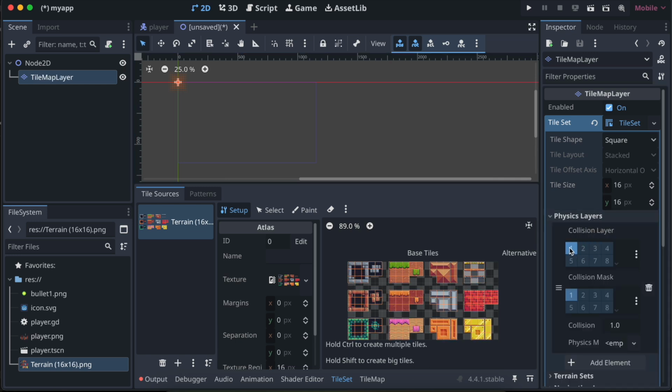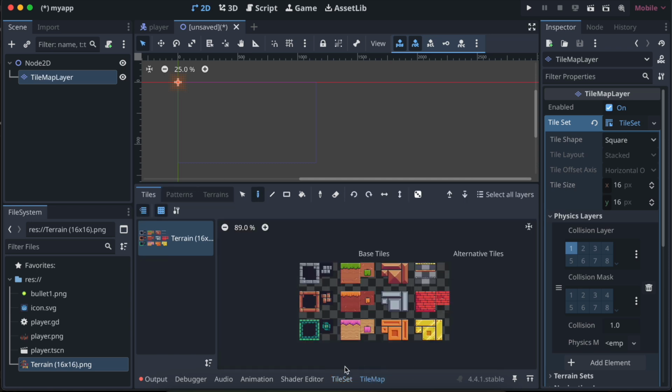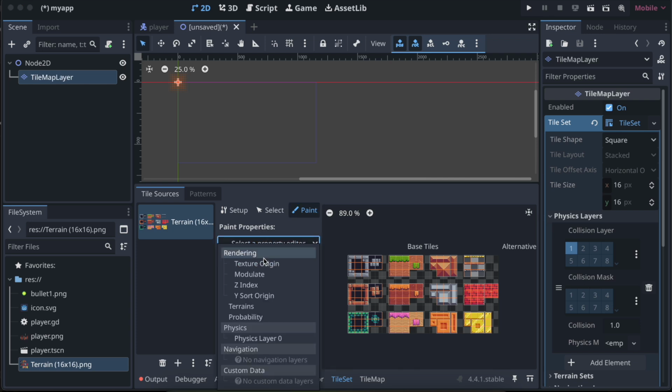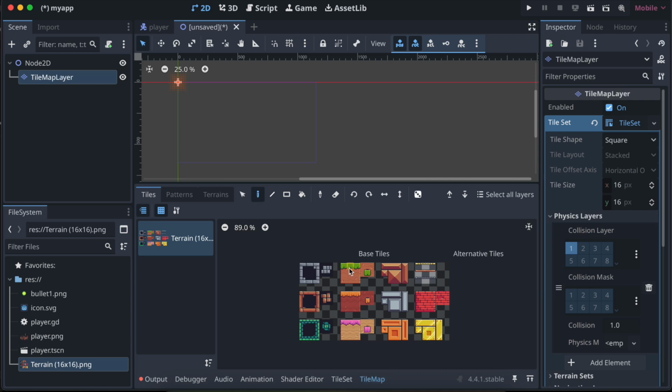Then I'll expand this, zoom in a little bit, and here you just have to go to physics layers, add element, and uncheck this one. Then you have to go to tile set, click on paint, select property editor, go to physics layer 0, and check which one you want to use. I'm planning to use these 3 green ones. Then go to tile map, go to paint tool, select this one.